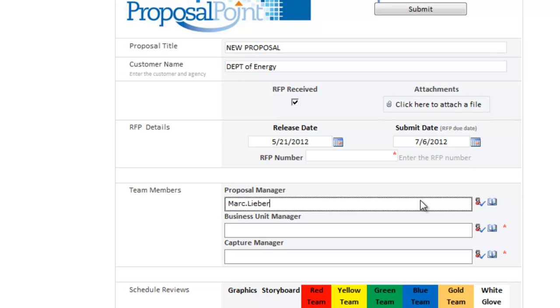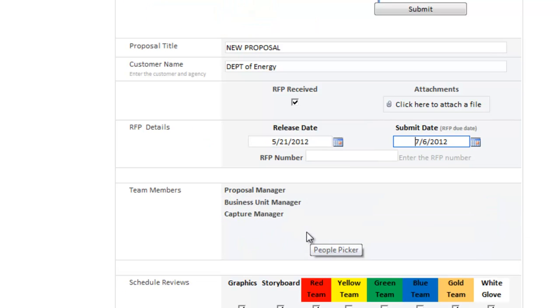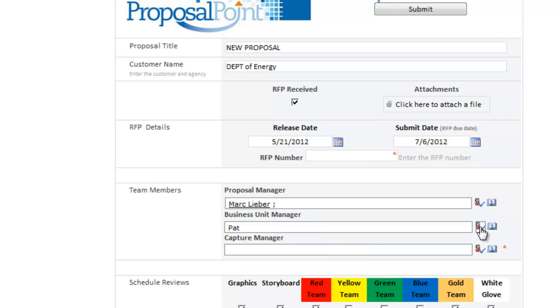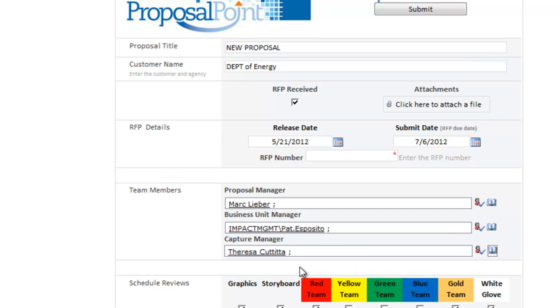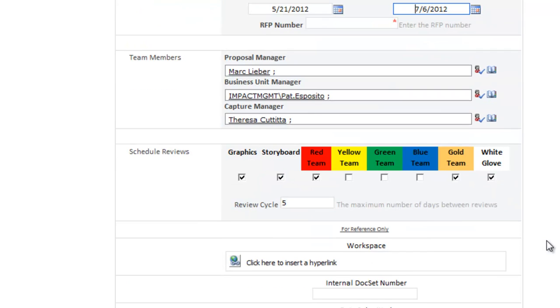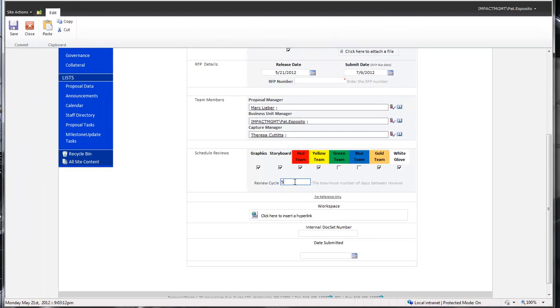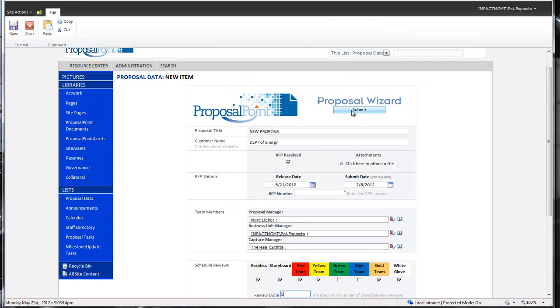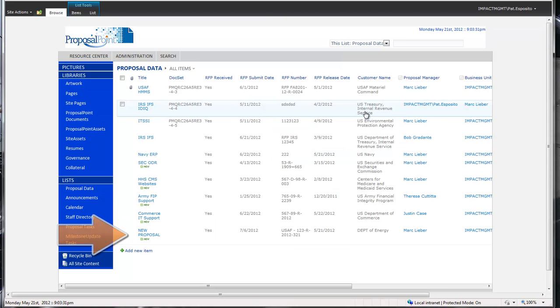Scrolling down, we see information on proposal reviews that enables us to build a proposal schedule. Select how many reviews you want to schedule in. ProposalPoint has default reviews and a default 5-day review cycle per review. You can select these or change them here, or change them in another screen to finalize your proposal schedule. We scroll up and click on Submit, and we see our new proposal in the list of proposal workspaces.